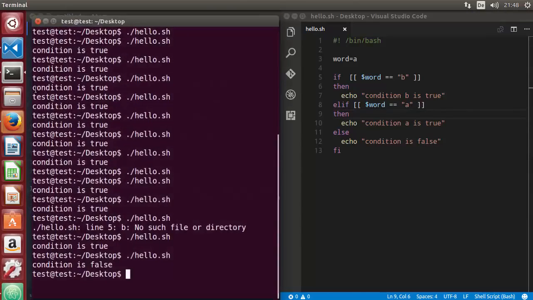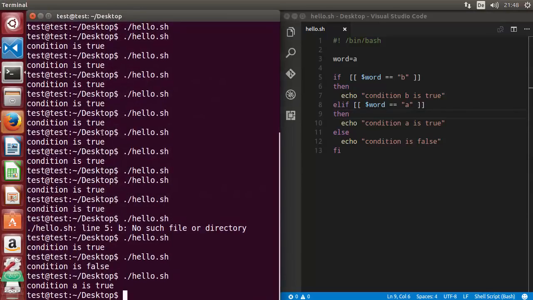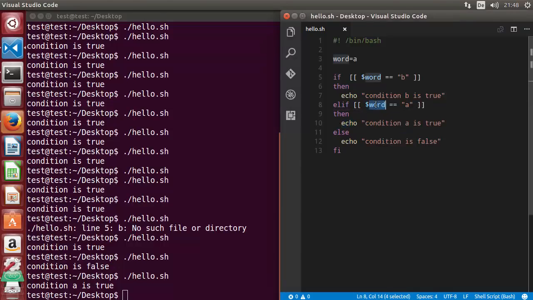So once again run the script, and let's see what the result is. And you can see condition A is true, which is this one, because our word variable is equal to A, which is this condition, right? So if this condition is false, then this condition will be evaluated, and if it's true, then this code will be executed. Otherwise the last option is this option in the else condition. So in this way you can use if else condition, if condition, and elif condition in your script.